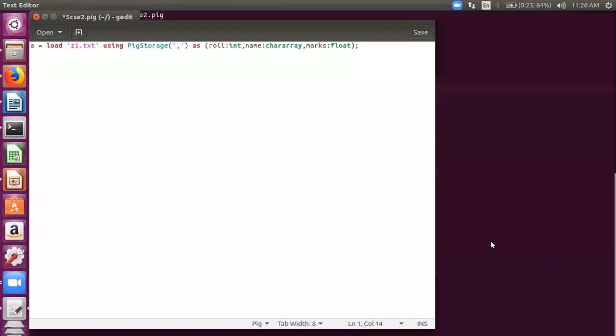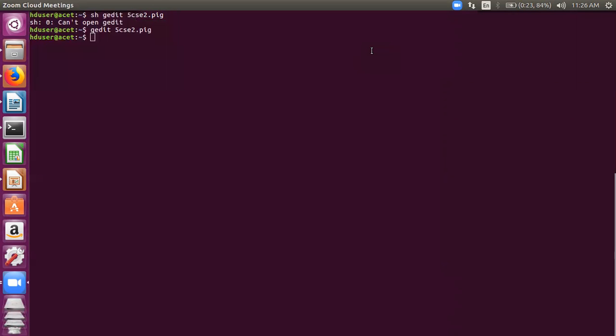Thank you very much. Okay, and I have separated with the semicolon and then simply dump a. Only this thing we do. Just two commands in my script file. The name of the file is 5csc2.pig. Okay, clear, right? So let's save it. Let's close it.